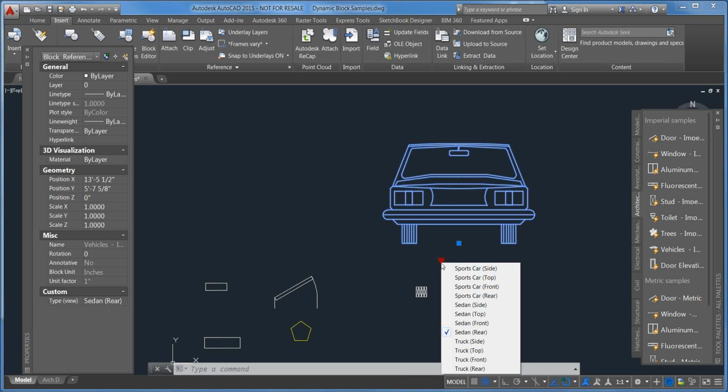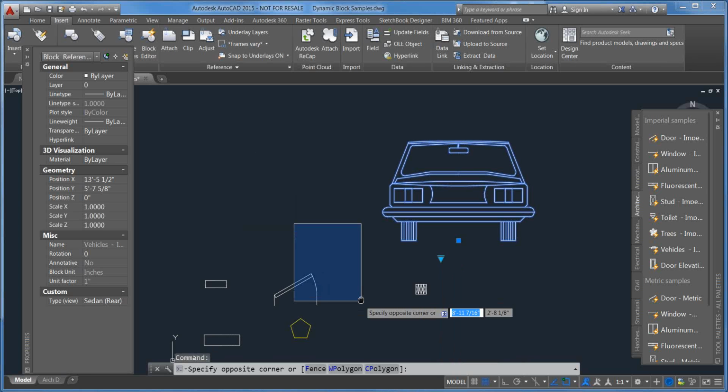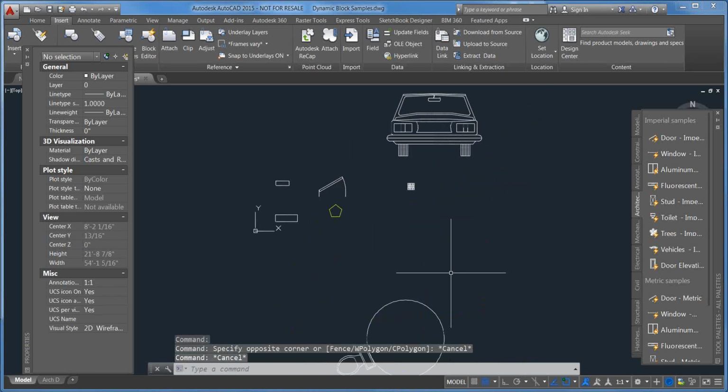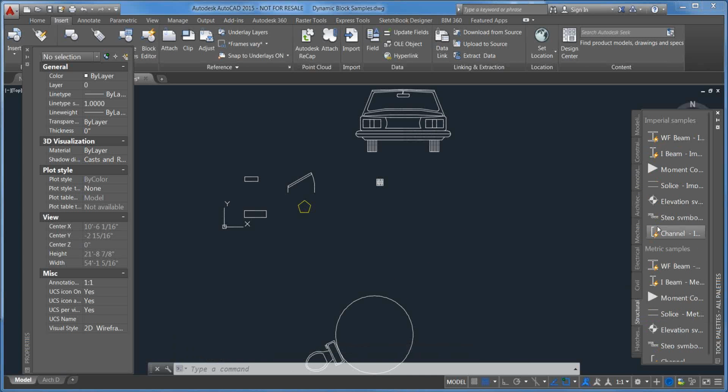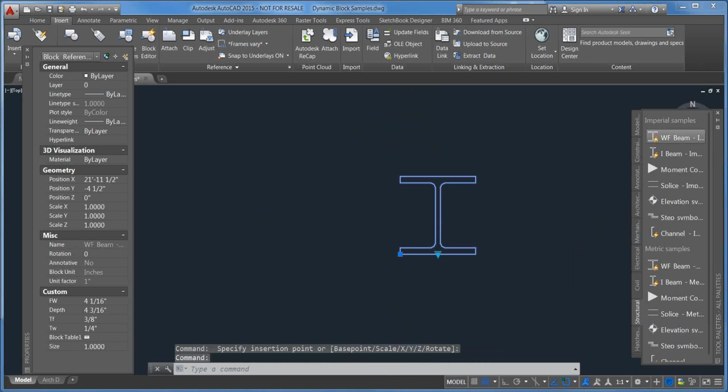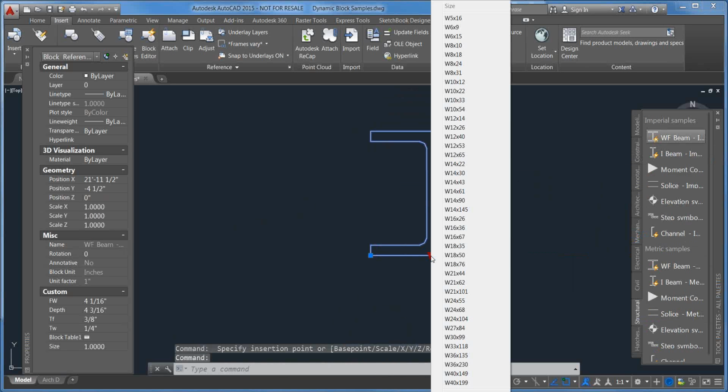Now, that is with the visibility states. Then there are these states, like the one of the mechanical pieces. Let me grab the structural W section here and place it. In this case, when I pick from this list for this W section, that appears to be a lot of information, all these different W section sizes, and that's not even an entire list.